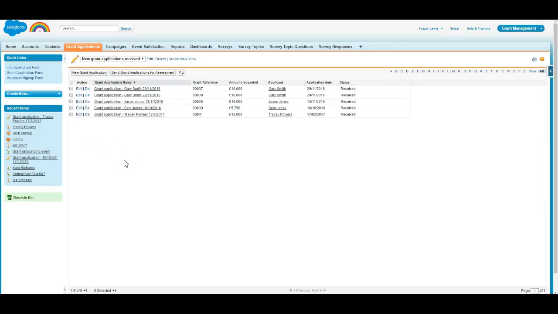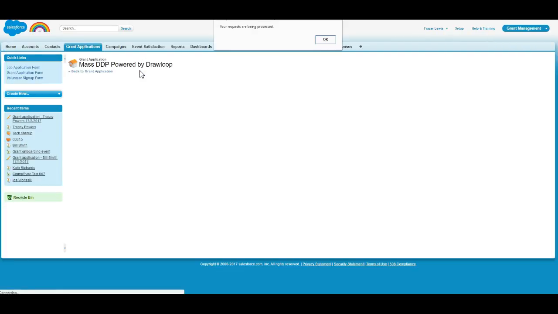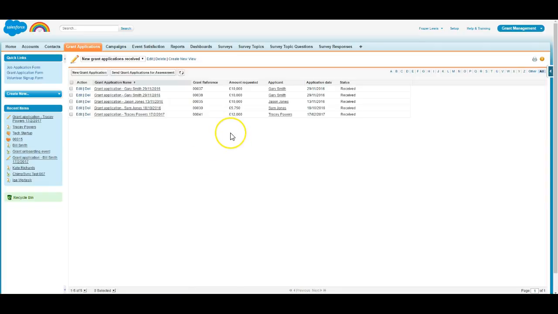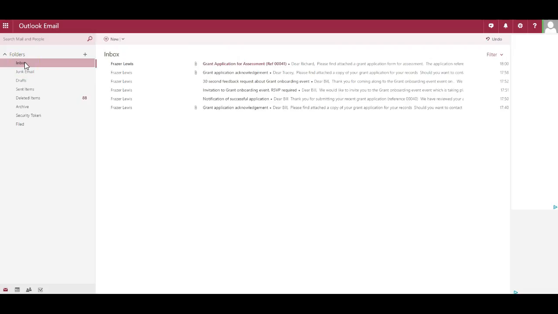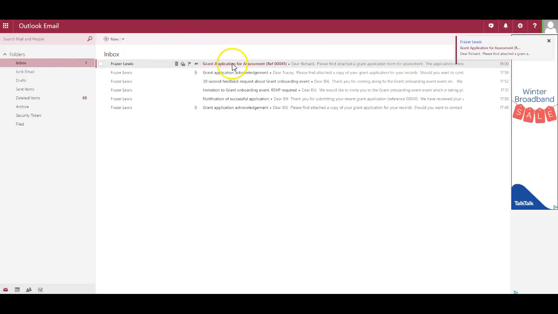lots of different grant applications could be sent out for assessment all at the same time, so they could be mass ticked. In this case, we're just going to tick Tracy's grant application, click send grant applications out for assessment, and this uses a tool called DrawLoop, which generates an email along with again a PDF document, same PDF document, so that the grant assessor can actually see the details of the grant application. It takes a few seconds, so if we go back into our mailbox, here it is.